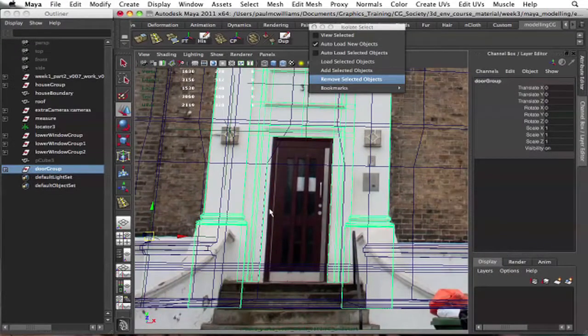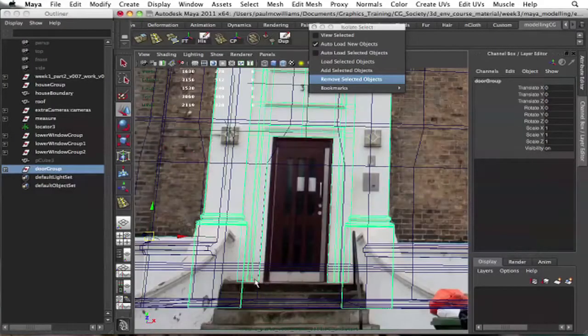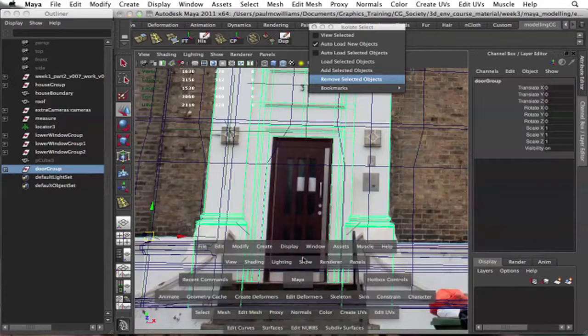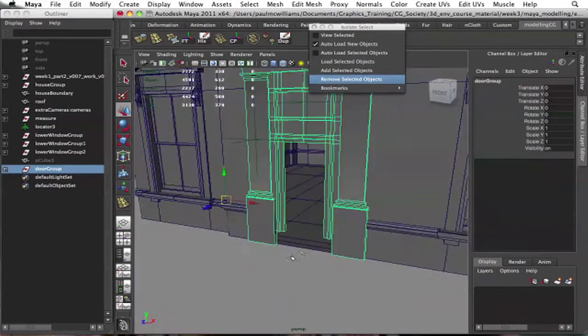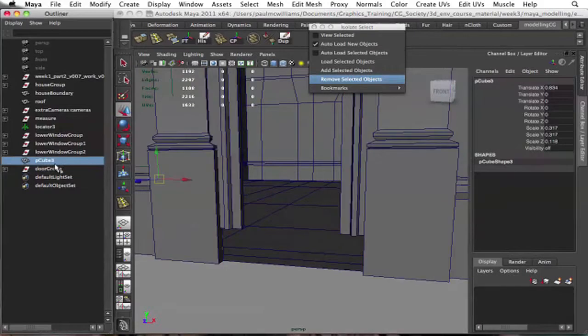Next part, we're going to create the door, and then we're going to create these steps down here. How are we doing for time? Okay, in the time we have left, I'm just going to create these steps. Let's duplicate this hidden cube, show it.